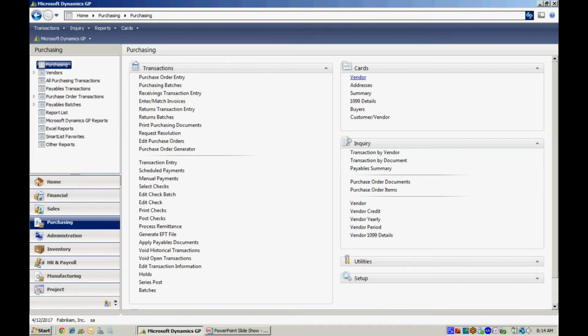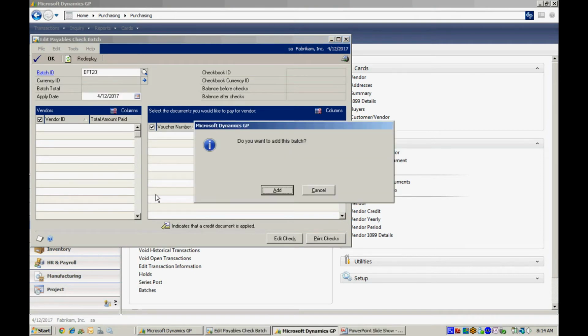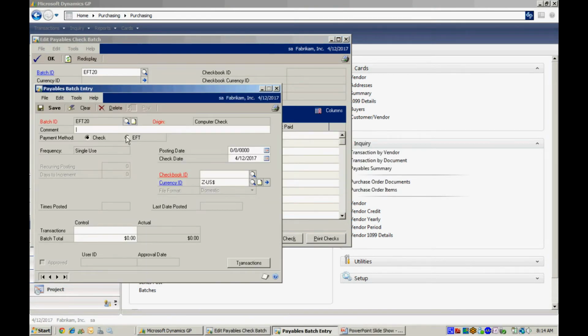So now let's go ahead and put together an EFT batch that will include invoices from payables that we'll make EFT payments for. We'll also send out the EFT remittance through email. So let's do that right now. Let's set up a check batch. Use this window here. Create a batch. I want to make sure that's an EFT batch.